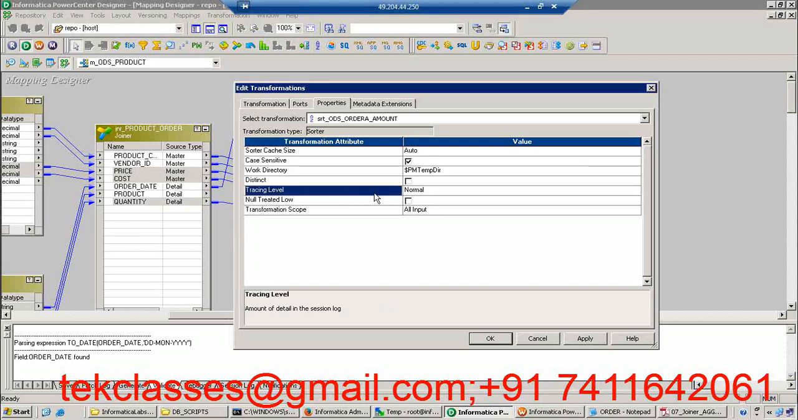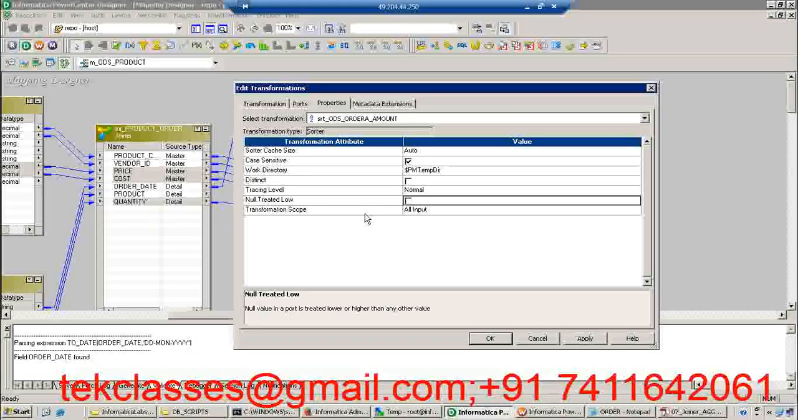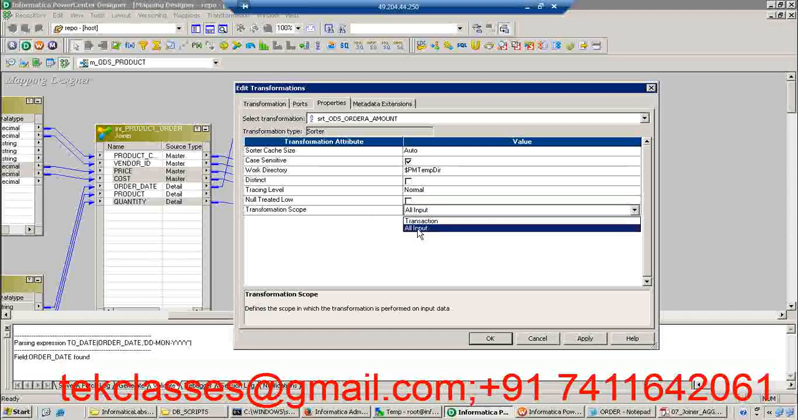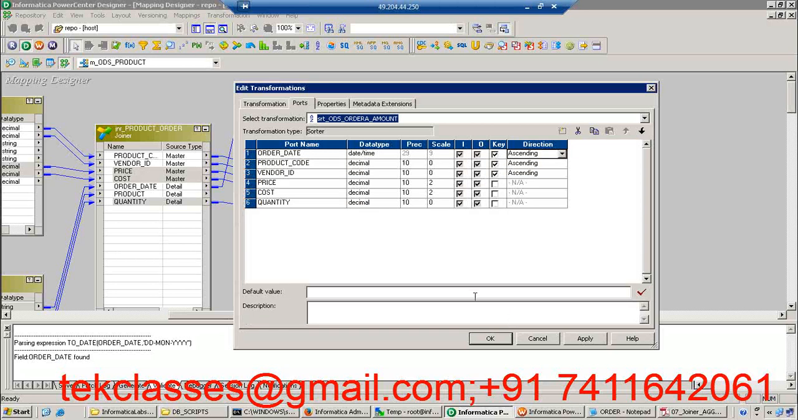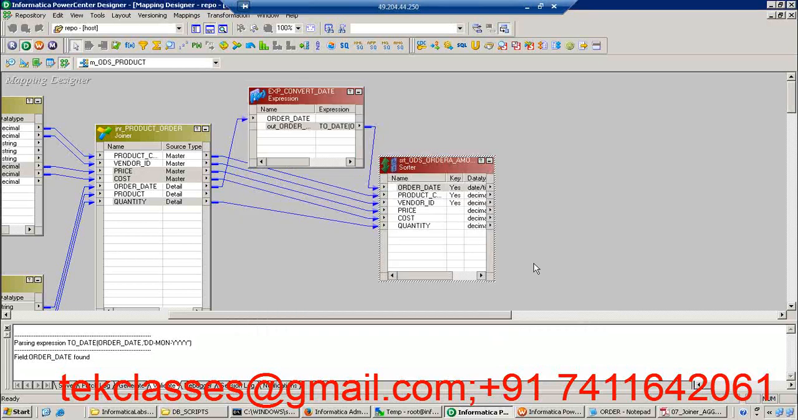And the tracing level is normal, and you want to use it as null treated low. What does that mean? Null treated low means it will sort all the null values last, and all the other values will be first. And for the transformation scope, you have to select either based on all input or row by row. So here I don't want to select the distinct records. I'm just sorting the data based upon these columns because I'm going to use these columns for aggregating the data. So now I have sorted the data.